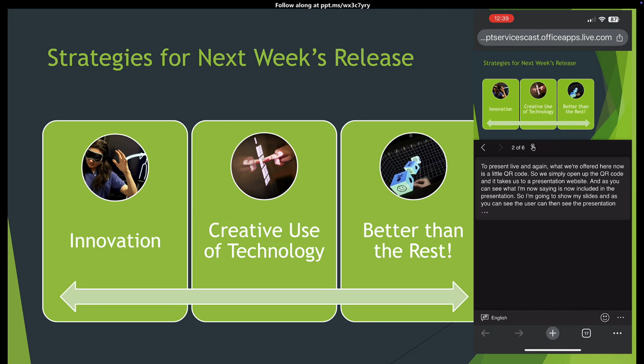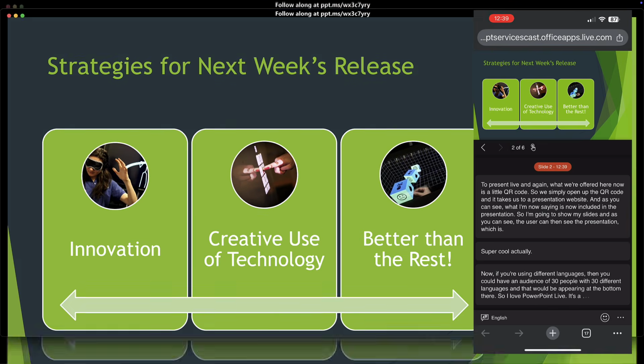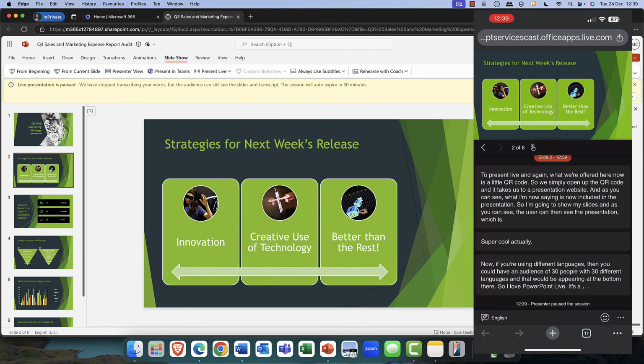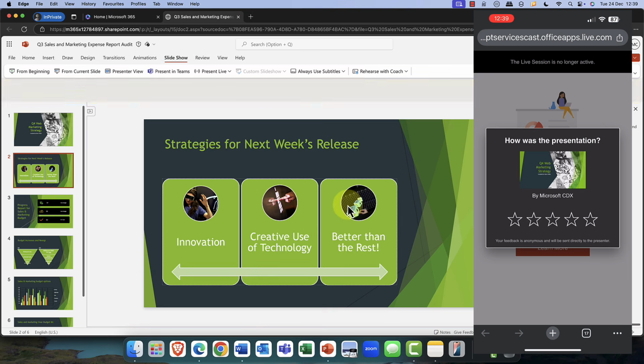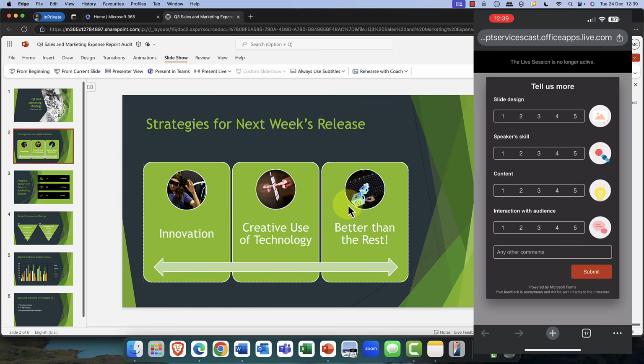Now, if you're using different languages, then you could have an audience of 30 people with 30 different languages, and that would be appearing at the bottom there. So I love PowerPoint Live. It's a great feature. So when the PowerPoint presentation is finished, of course, I can simply just say, I want to end the session. And yes, the session is ended. And the user who is then viewing that presentation can then, of course, choose to evaluate that presentation. Super cool.